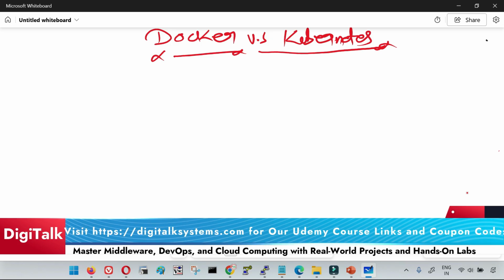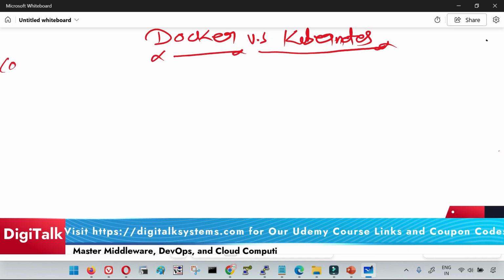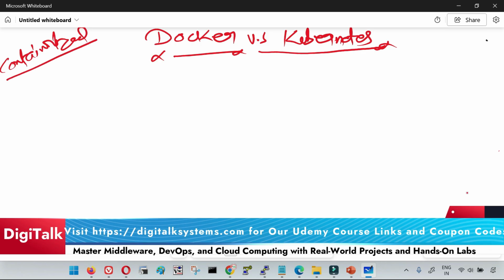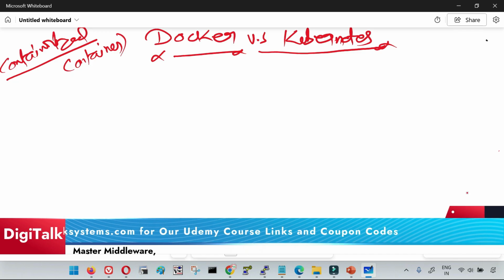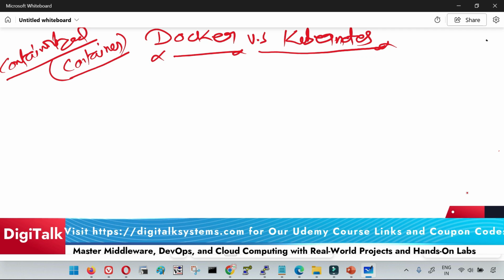So what exactly is Docker? I'm sure you must have heard that Docker is a containerized solution, right? So what we do is create containers in Docker, correct? Now, what is a container? You can understand it by taking an example from real life.